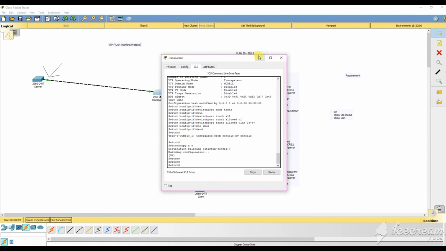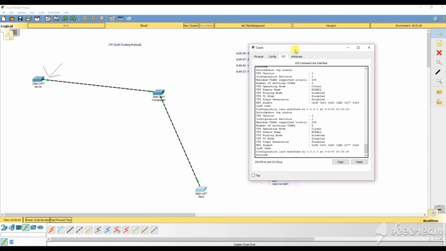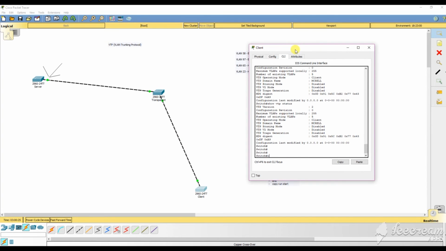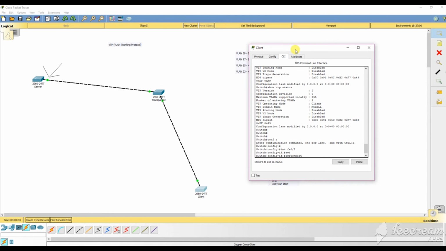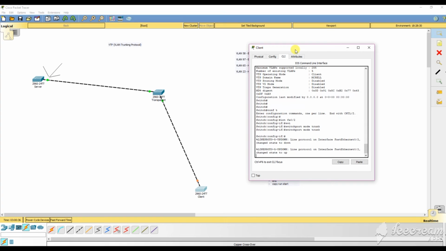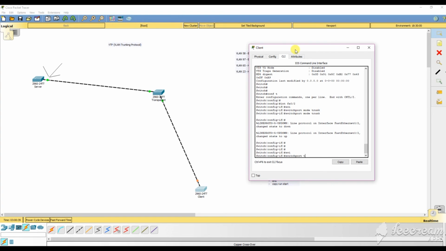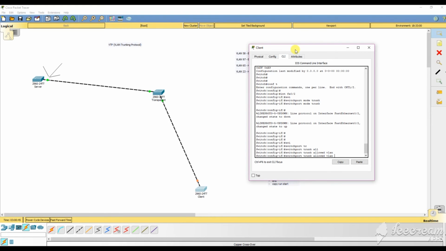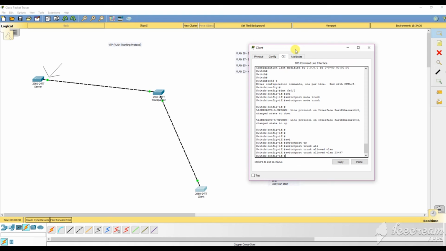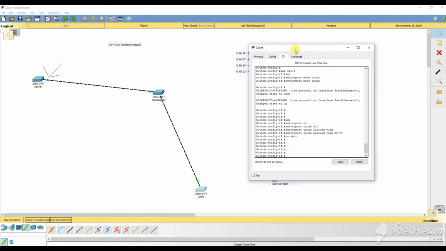So now let's do this interface and do conf t, interface FA 0/2, switchport mode trunk, and then switchport trunk allowed VLAN, and then what we do, 23 to 97, and then no shut. That administratively brings the port up.